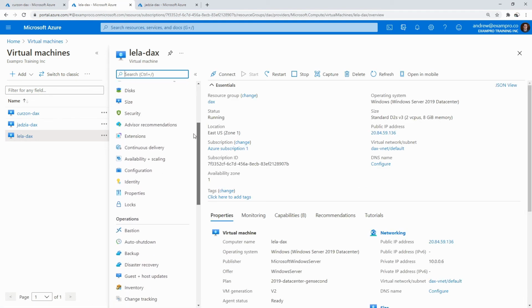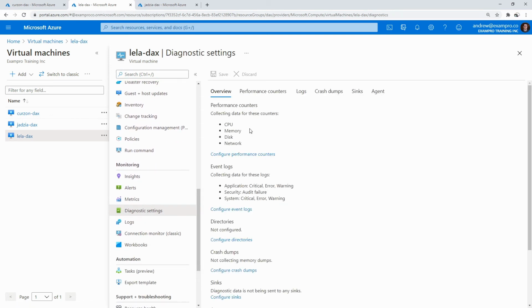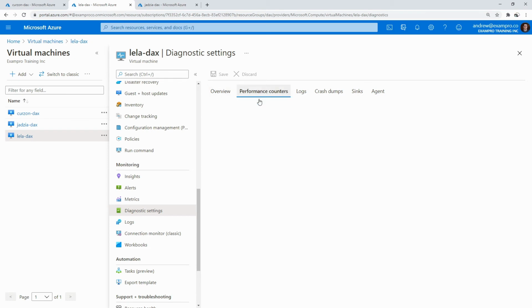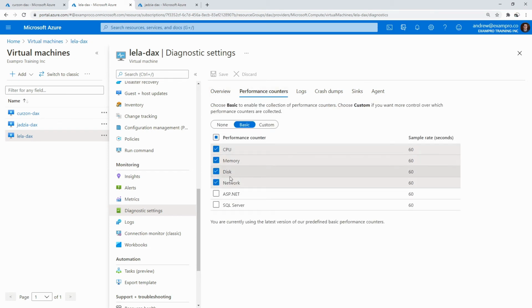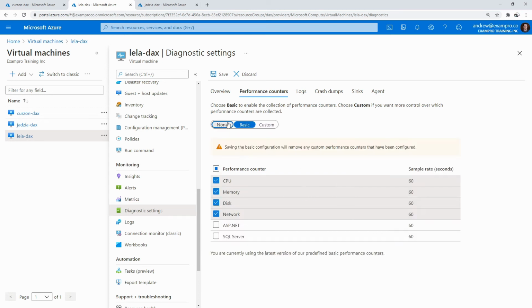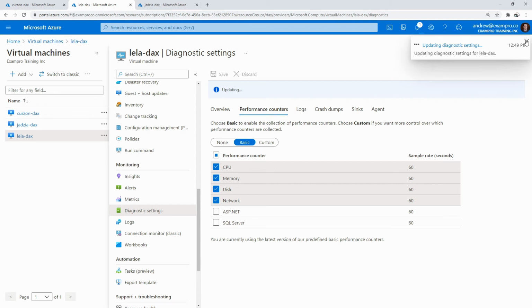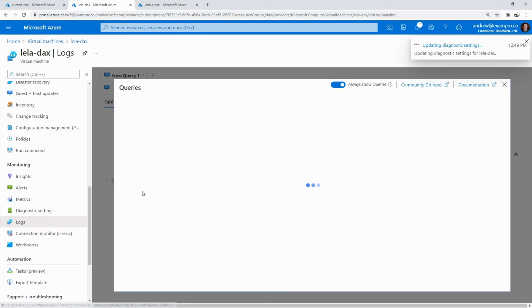So if we go down to Diagnostic Settings, it looks like it's installed. And so if we go to Performance Counters, these are the counters that it should be collecting data on. You could do custom if you want and change those values, but we're just going to leave it basic for the time being. Go ahead and save that. And I believe we can do logs over here on this one.